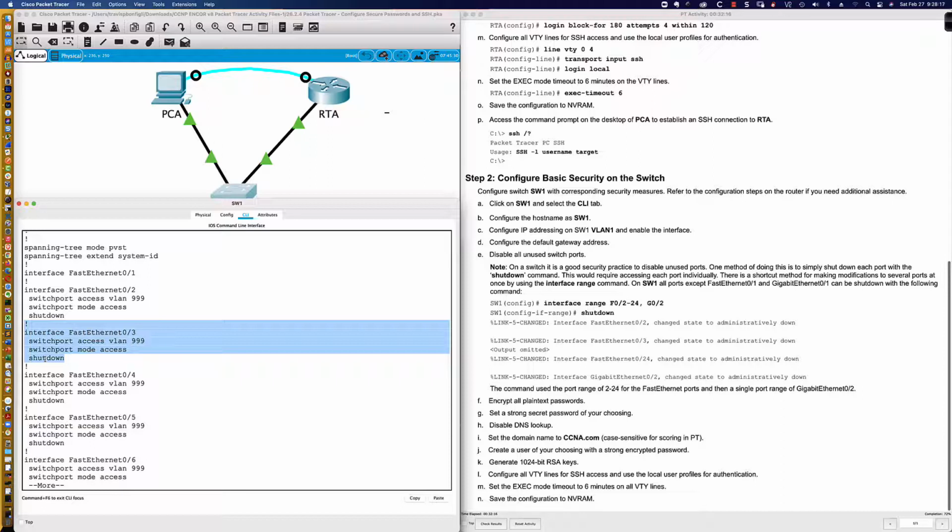You just don't mistakenly do that, or say you mistakenly plug a cable into the wrong port. This is going to protect you, right? This is protecting you from plugging something in, possibly into the wrong VLAN that you don't want to, right?